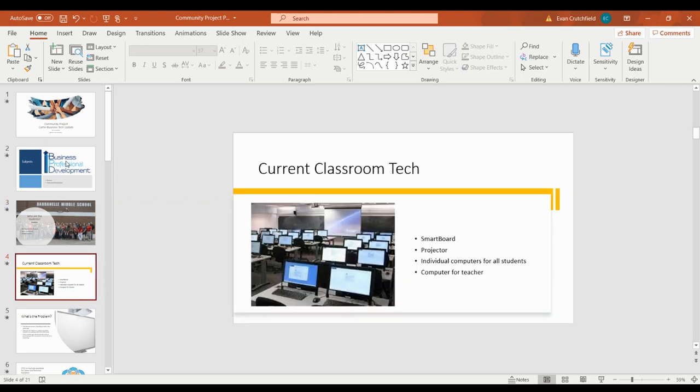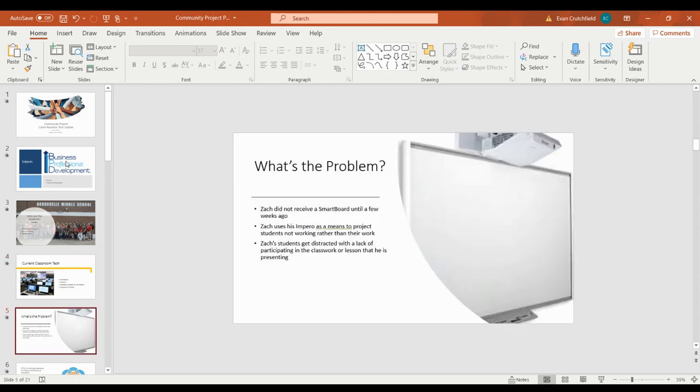His current classroom technology. Well, he has a smart board, projector, individual computers for all students, and a computer for teachers. And there were 3 problems that I identified when discussing with Zach what his issues were.